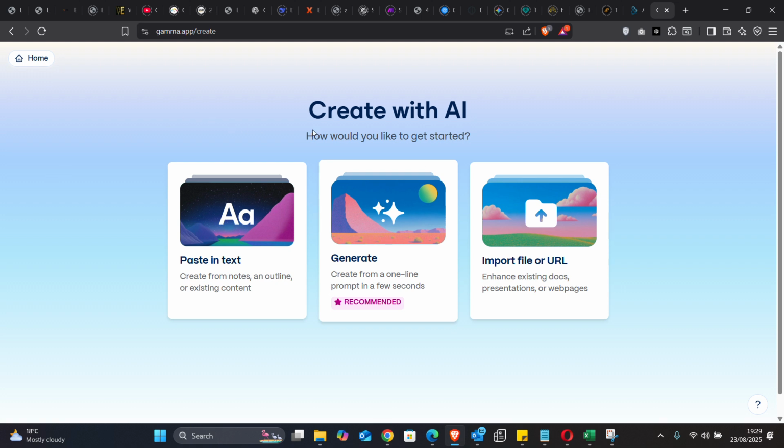So the first thing is create with AI. How would you like to get started? There is paste in plain text, generate with AI, then import from a file. All these are options that you can use. You can paste text from a document and it generates for you, or you can generate with AI, or import from a file, whichever.